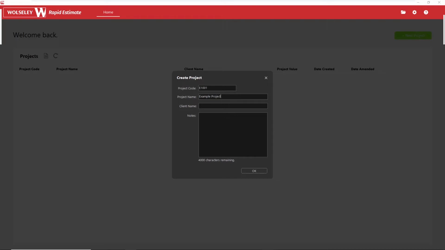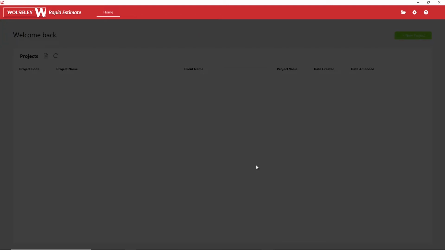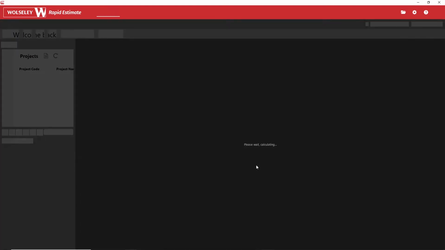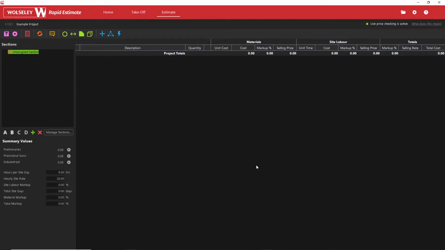Now we can always come back to this at any given point and make any adjustments that need to be made. So I'm just going to press the OK button, which is going to go through and create our project for us. Now this is straight away going to take us onto the Estimate tab.